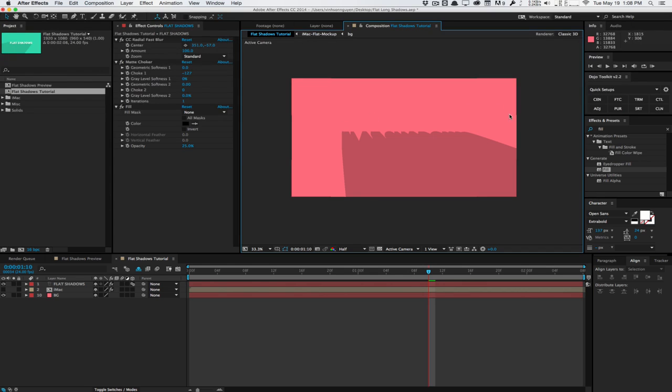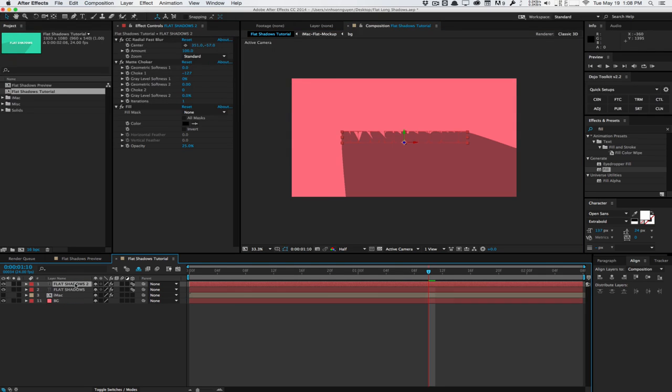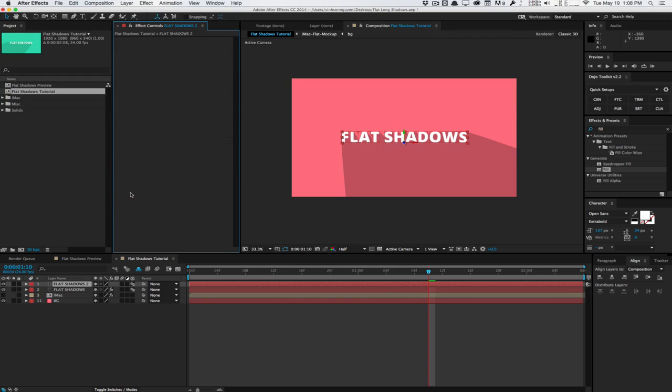Now what we want to do is we want to actually composite this below our original text layer here. So, you could possibly duplicate the text layer and delete all the effects. That way you have the text layer above the shadow.